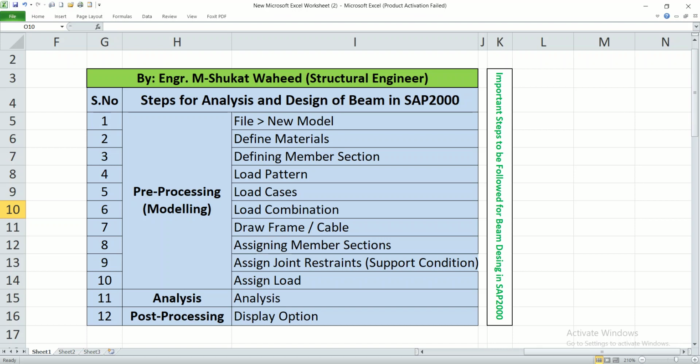Then the ninth step, you have to assign the joint restraints, meaning the support conditions: simply supported, hinge supported, or fixed supported. You have to provide and assign the joint restraints.